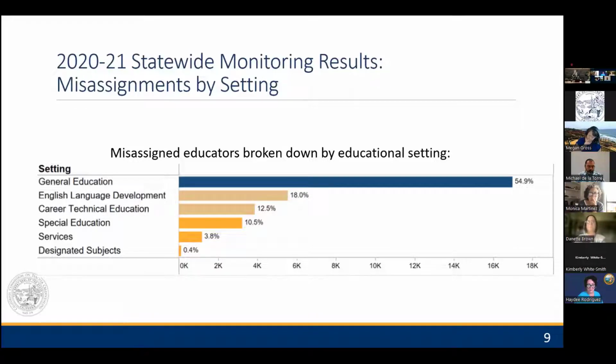It's important to note that this is not a comparison of total assignments. Rather, this table is specific to exceptions that were determined to be misassignments in CalSAS. Data related to statewide assignments can be seen in the CDE's TAMO report.